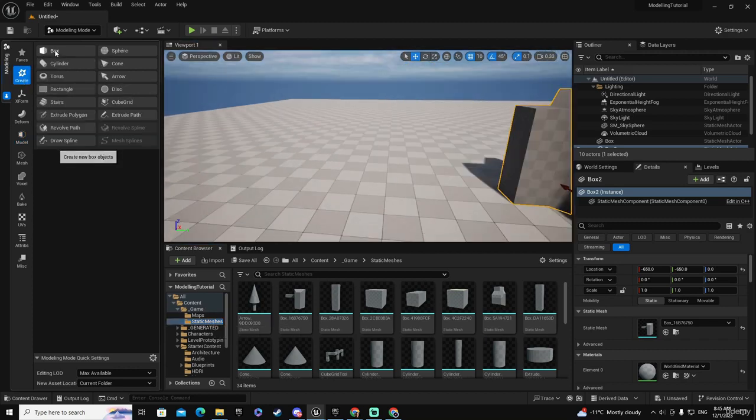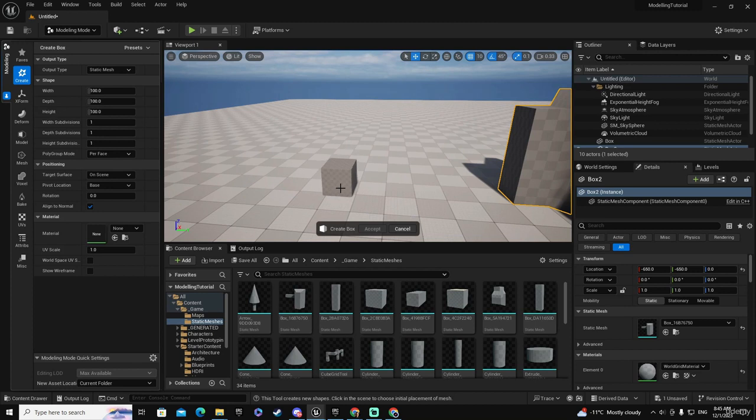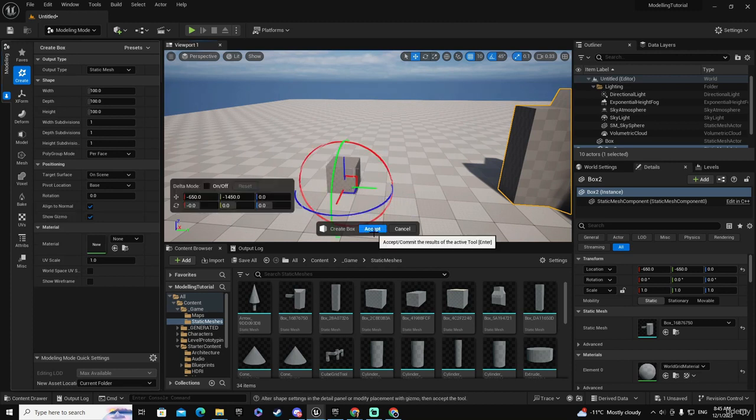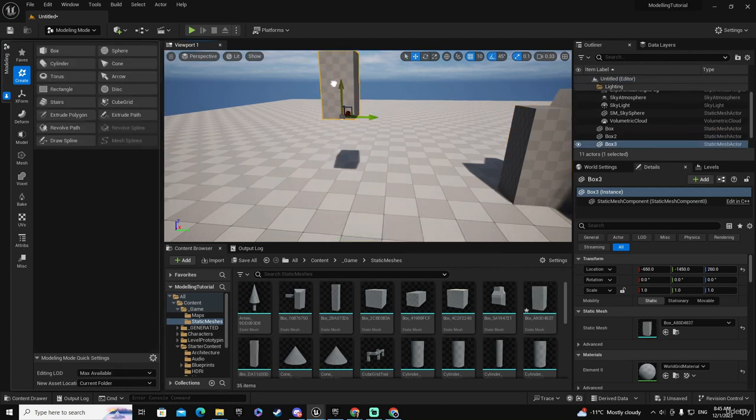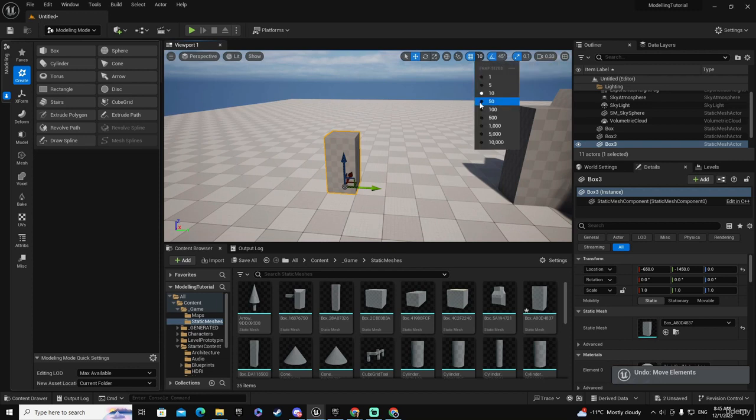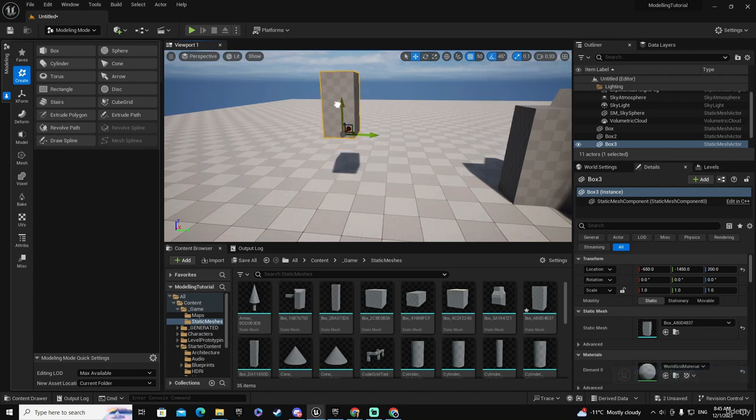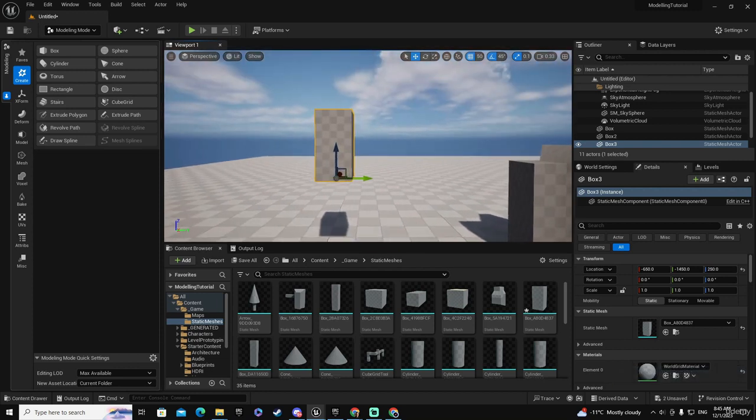Now I want to create a new mesh. Let's put this box here. And I'm going to make some changes so you can see the next tool that I want to present to you. Let's take the height and move it to 200, something like that. And I want to move the object just a little bit. Let me put the snapping to 50 and move it, let's say, something around here.